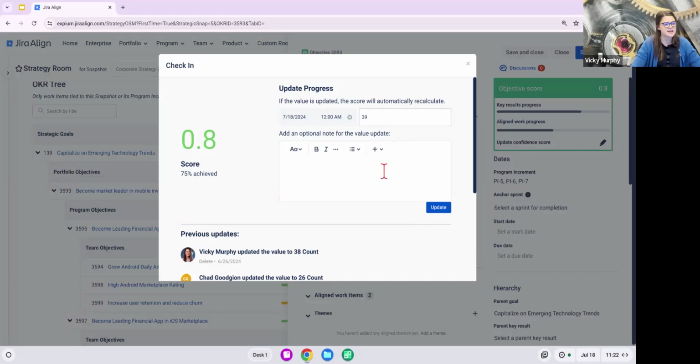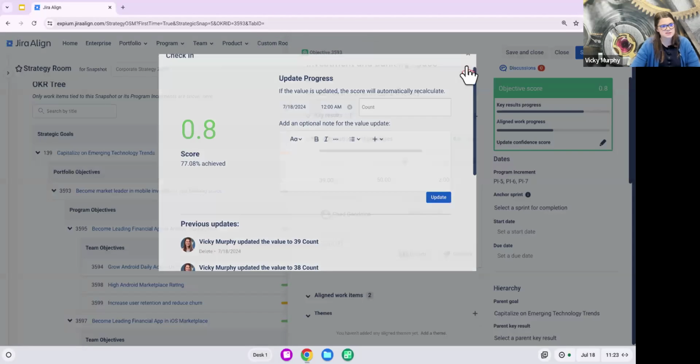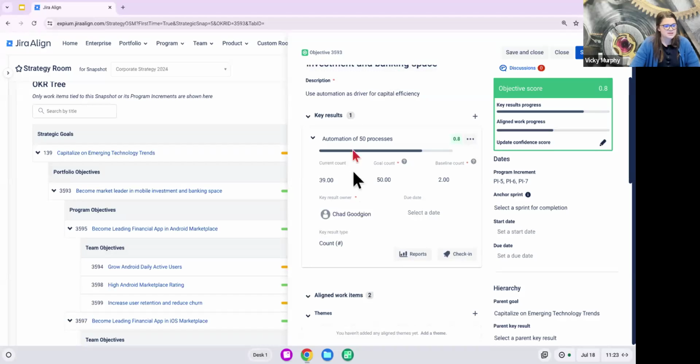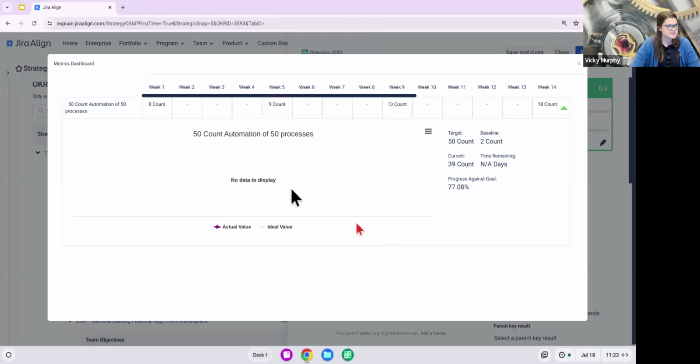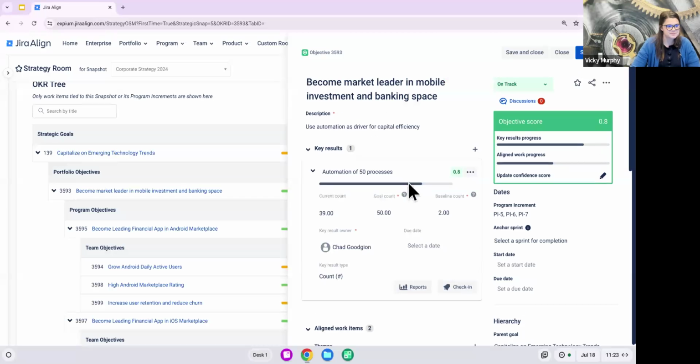And then we can even add in a note to say what updated. And as we update that, it's going to update our percentage and score here. This is from a 0 to 1 scale, or 0 to 100%, giving each key result a score. There's also a little report here where you can start to see over time how has that increased or decreased. I don't know why that graph isn't displaying there. I'll have to look into that.